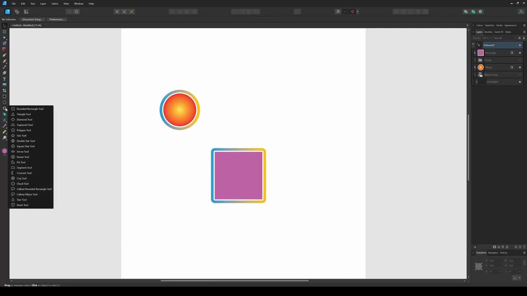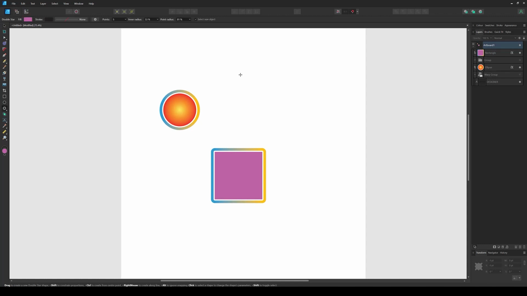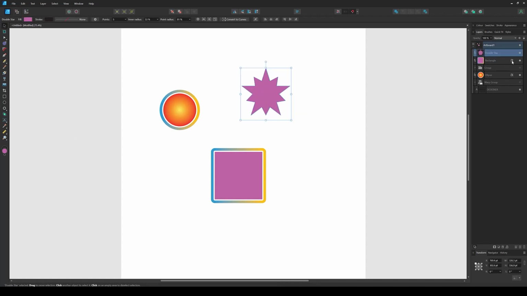Now if I create a different shape, let's say this star shape here, and I want to apply the same kind of effect, I can simply drag that FX icon onto it, and I can apply that.